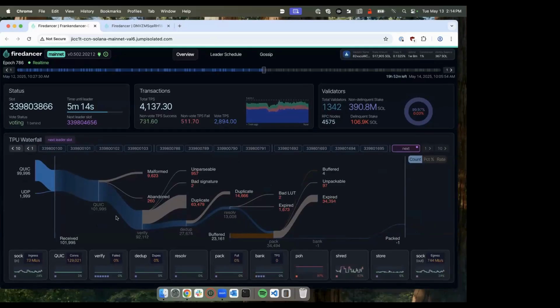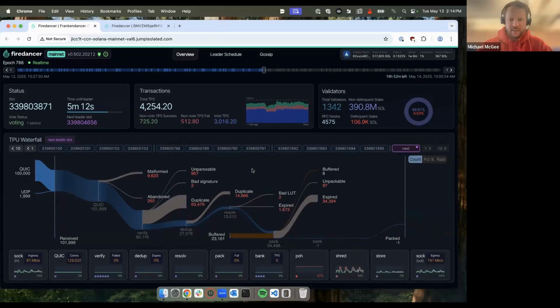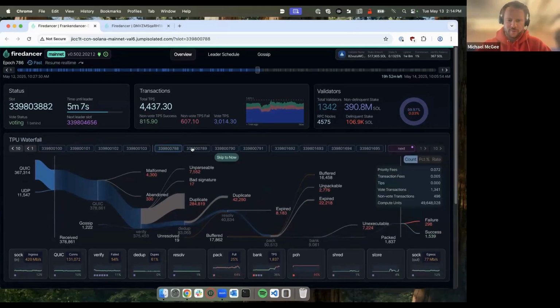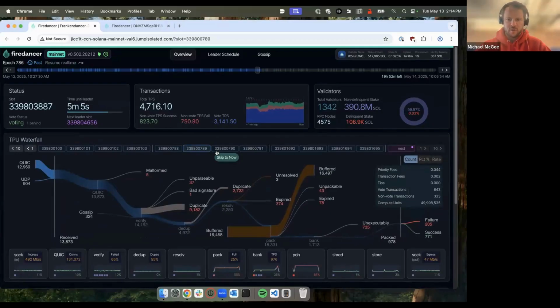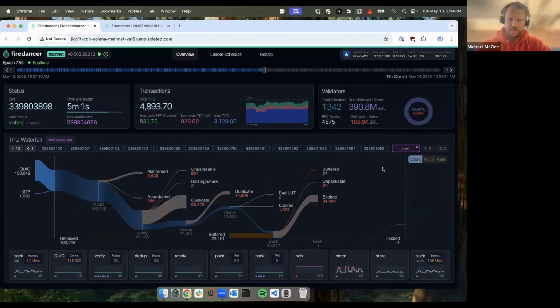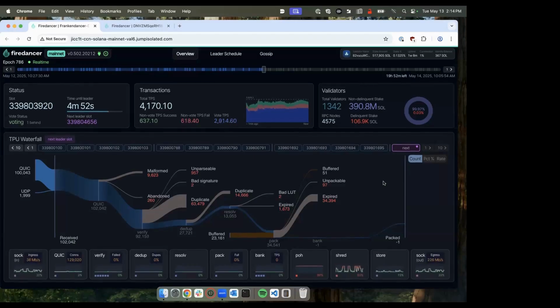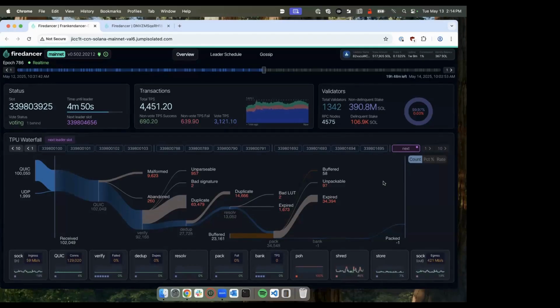The TPU waterfall is an interesting distinction. There's really two modes. You can be looking at a past slot, and you're viewing what happened during that leader slot, or you're viewing the live view, which is saying what's happened since the end of the last leader slot until now. So this is really building up to the next leader slot. This will build up for the next 4 minutes and 45 seconds, essentially.